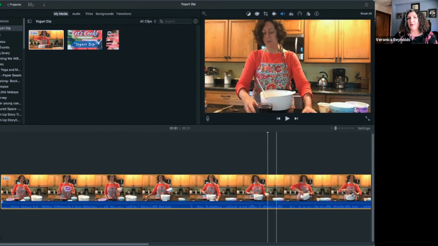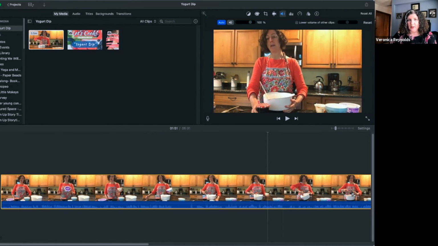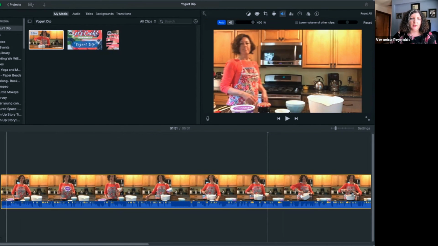So it's louder, but probably not as loud as we want it. This is just a volume adjuster. So I can go ahead and bring it up all the way to 400%, which I do tend to do with Amy's videos.